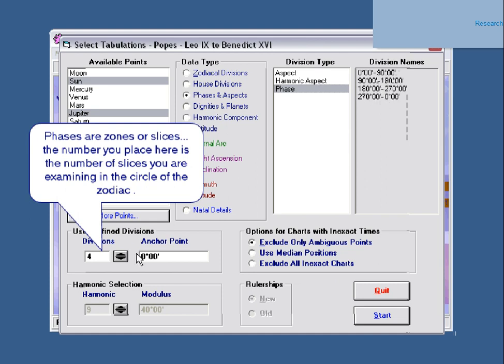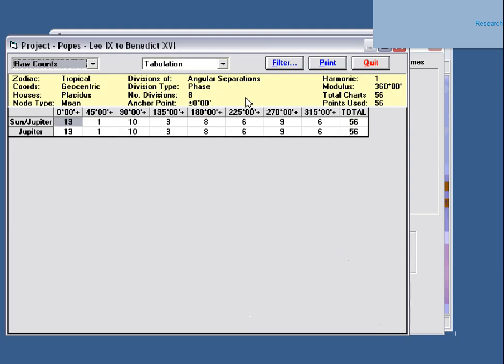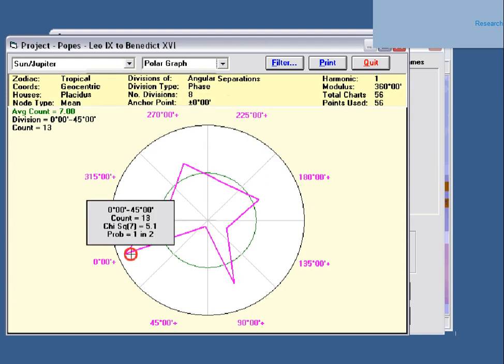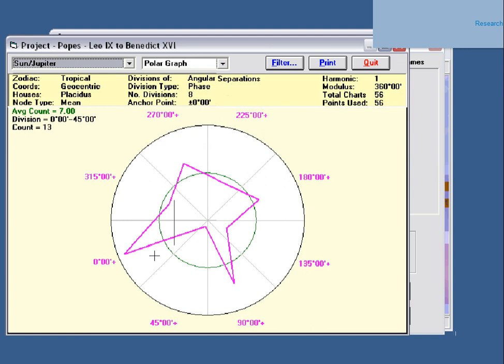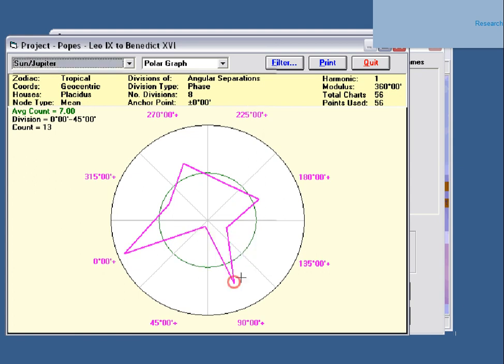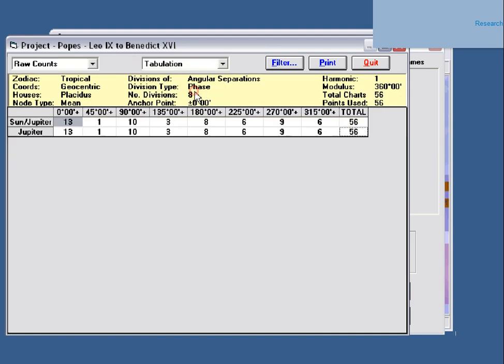Okay, if we increase this, these are the standard lunar phasing, 0 to 45, 45 degrees to 90, and so on. Let's just see what happens. Go back to the polar graph, and here they are. We've got a strong group here with a conjunction 0 to 45 degrees in front. Very few, the Sun and Jupiter, between 45 and 90 degrees apart. More that are in a waxing square, and so on around the circle. Once again, if we go to the table, we can see this is the group.